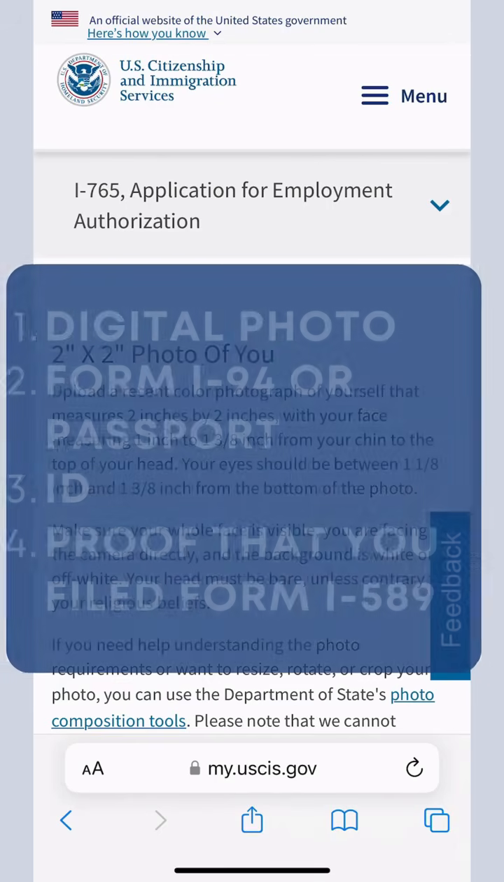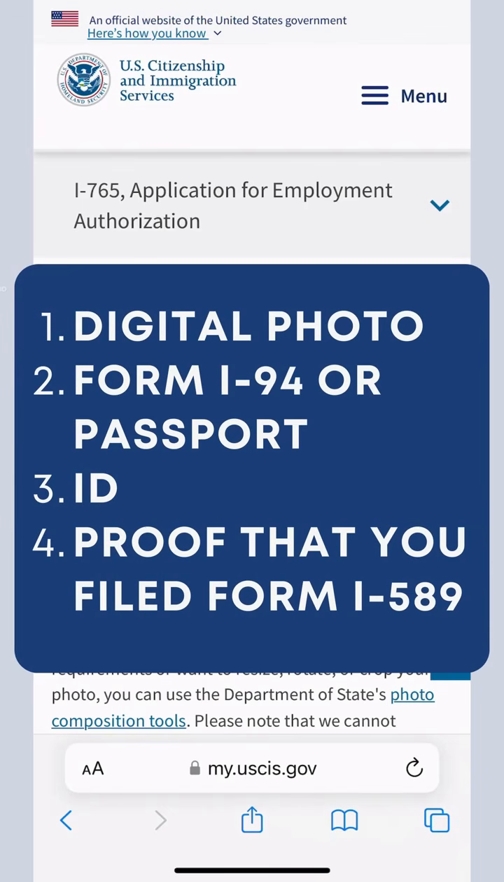You will need, number 1, a digital photo of your face. Number 2, a Form I-94 or a passport if you have either of those documents. Number 3, an ID. If you are renewing your work permit, this should be your current work permit card. If you are applying for your first work permit, this should be a passport or another government-issued photo ID. And number 4, proof that you have filed your Form I-589, the asylum application.